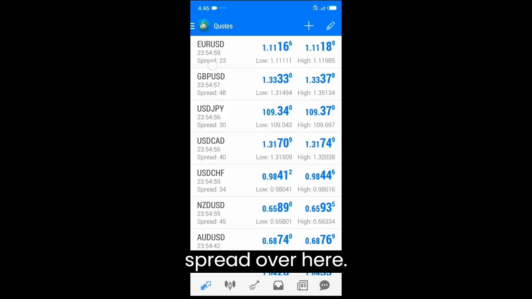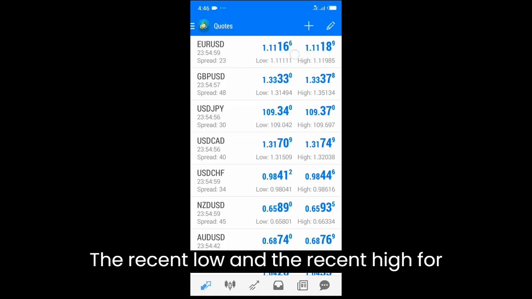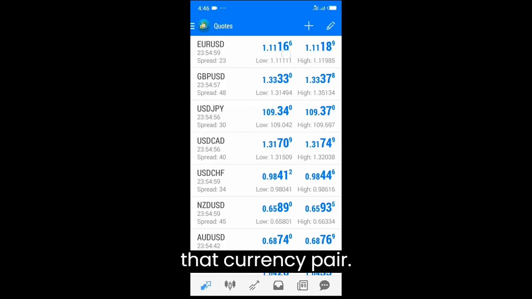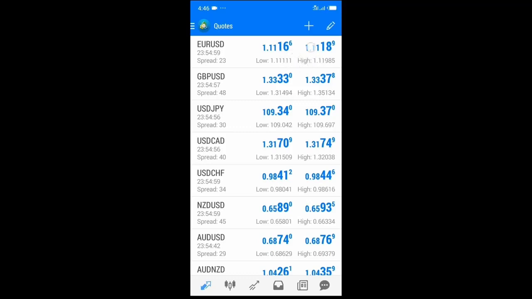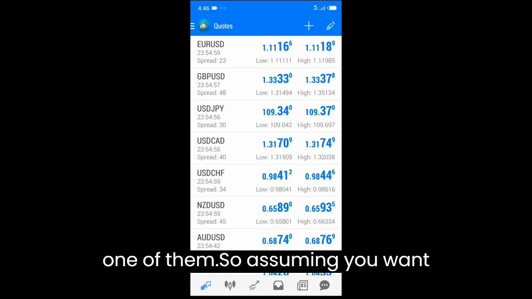You can see the spread over here. You can see the spread, the low and the high, the recent low and the recent high for that currency pair. And it's the same for each and every one of them.